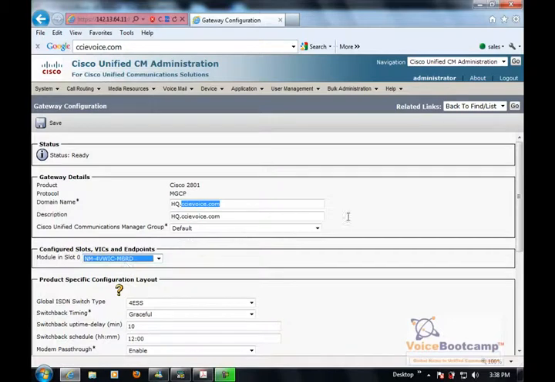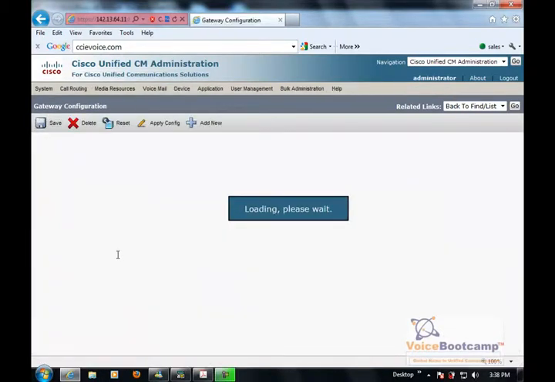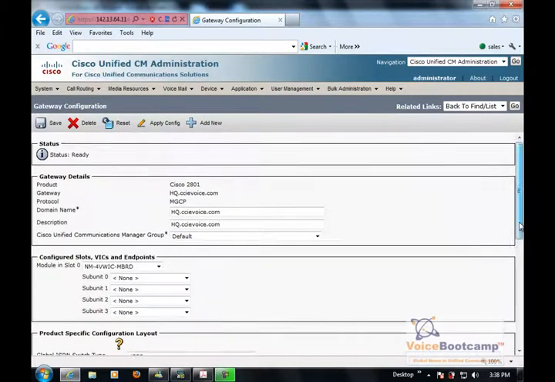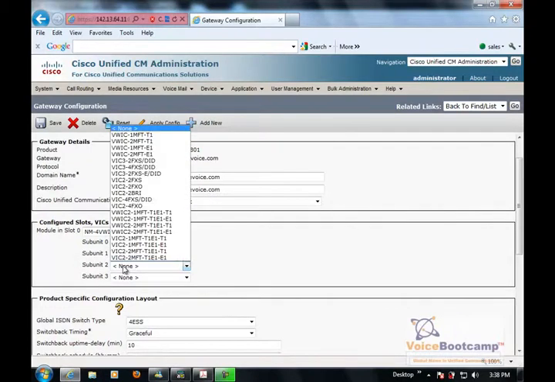This is the motherboard where all your voice cards will be installed. So for a different router, that might be a different scenario, so you have to find where the voice slot is. I'm going to use subunit 2 because that's where my T1 is. Now you will probably have VWIC2-1MFT-T1/E1 or VWIC-1MFT-T1.